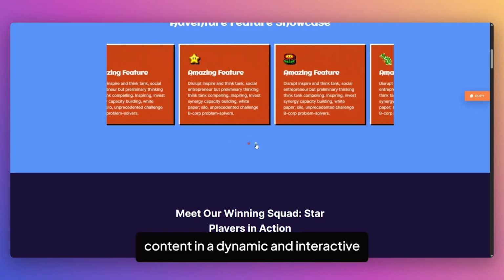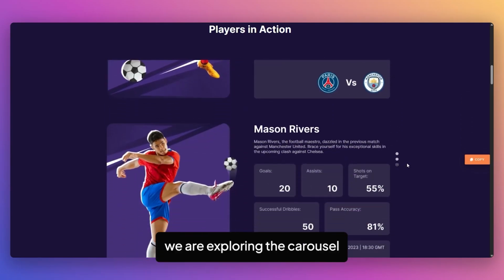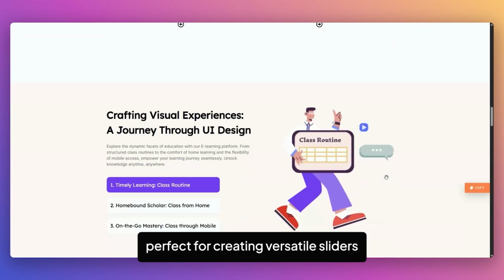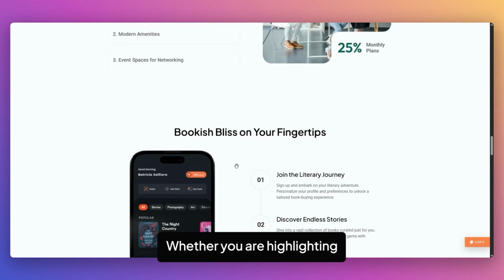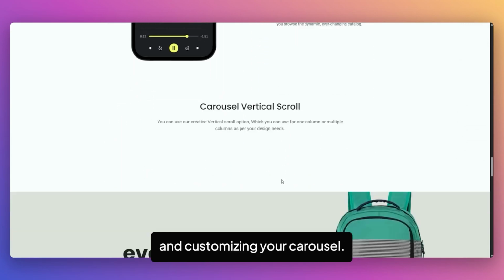Want to showcase your content in a dynamic and interactive way on your WordPress site? In this video, we are exploring the Carousel Anything block from Next Blocks. Perfect for creating versatile sliders that can display images, videos, or any content you choose. Whether you are highlighting products or testimonials, I'll guide you through setting it up and customizing your carousel.